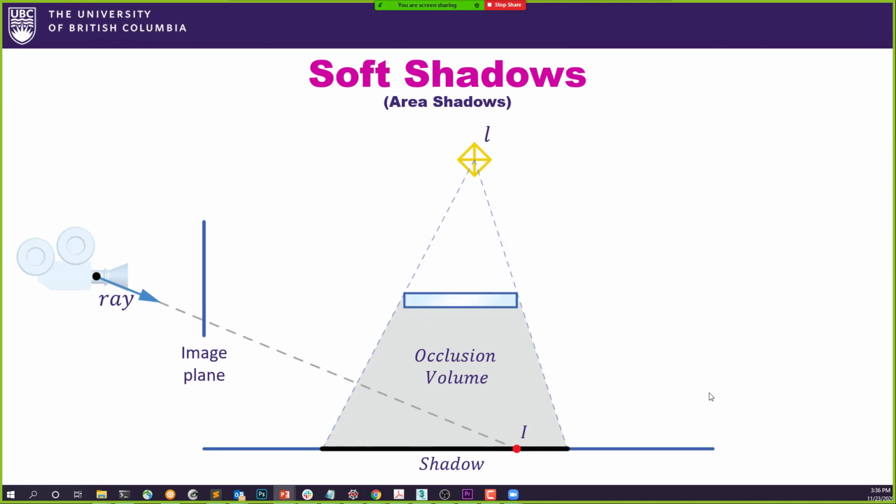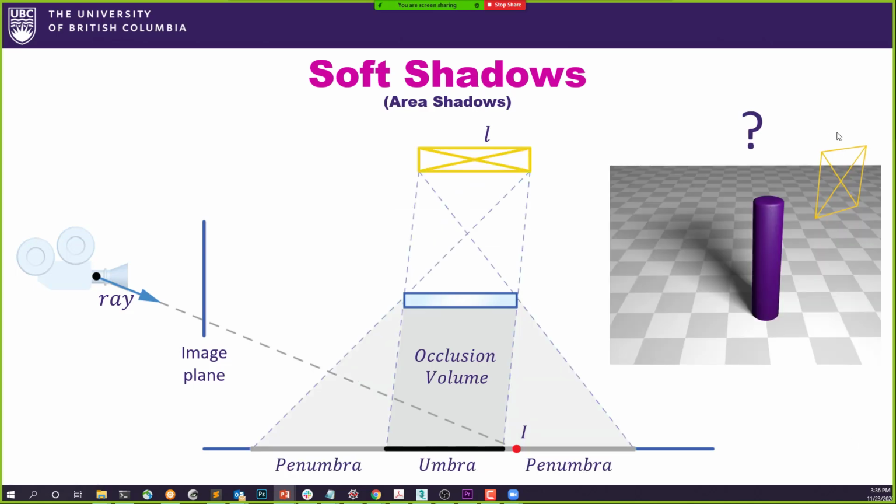Thanks. Okay, so that is occlusion volume, right? So the thing is, how can we achieve the area shadow effect? Remember, area shadows obviously come from area lights, because the light is not exactly a point. It is literally covering an area.